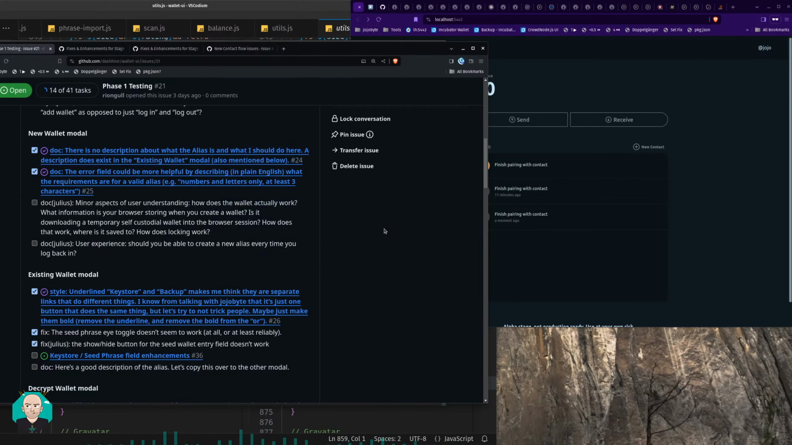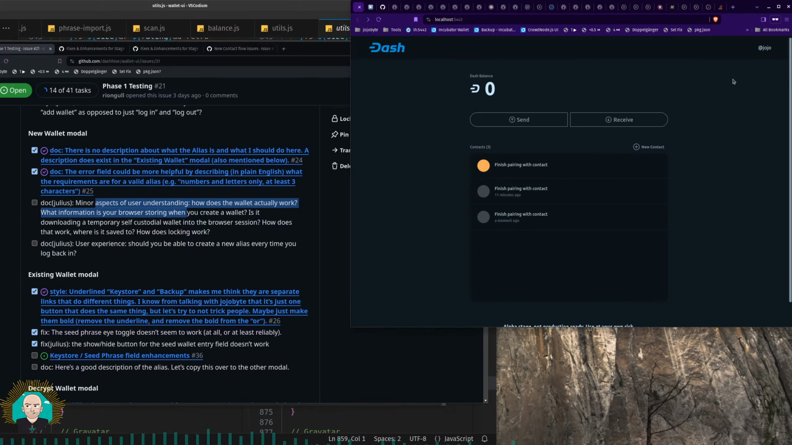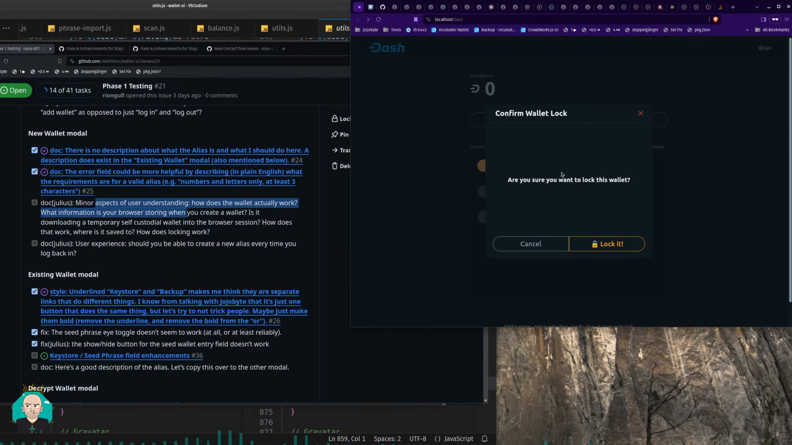They're already checked off. How does the wallet actually work? So this comment is actually why I'm saying we could use that descriptor inside of, so kind of like this lock, do something like this where it's got the share your information, add theirs or something like that. And we give more of a description of what's happening in the pairing process.